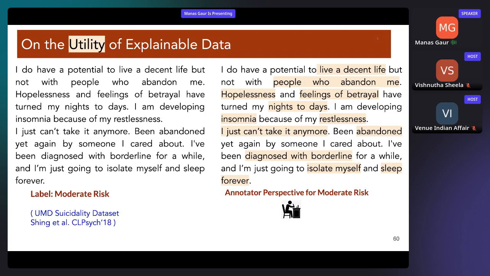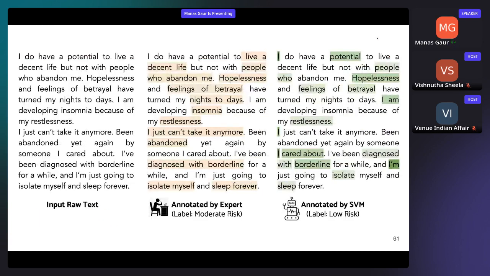On the left hand side, you look at the same post from the user. On the right hand side, you look at the highlighted phrases that the annotators have looked at, and they gave this particular user a label, moderate risk, and that's how the moderate risk label came in. Bear with me. I will walk you through how we turn this moderate risk into an actual label using the CSSRS.